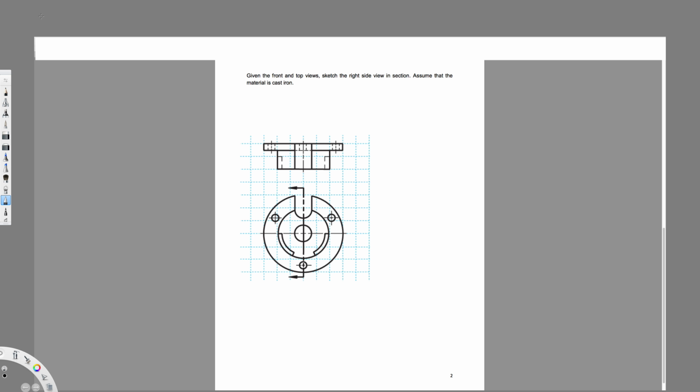What's going on, guys? We have this picture right here. It's asking, given the front and top views, sketch the right side view in section. Assume that the material is cast iron. So we have to draw this right side view to show this section.